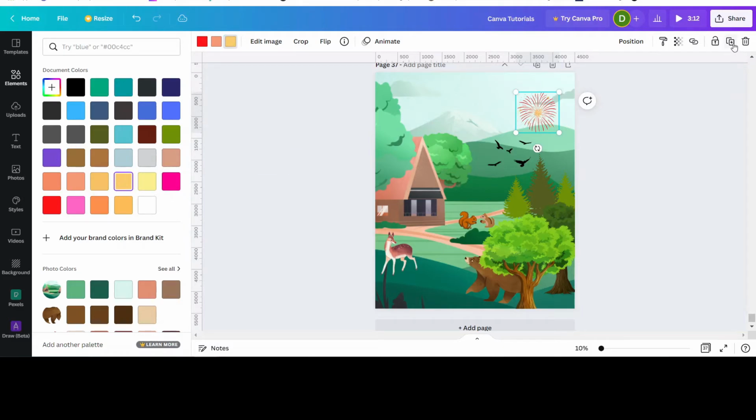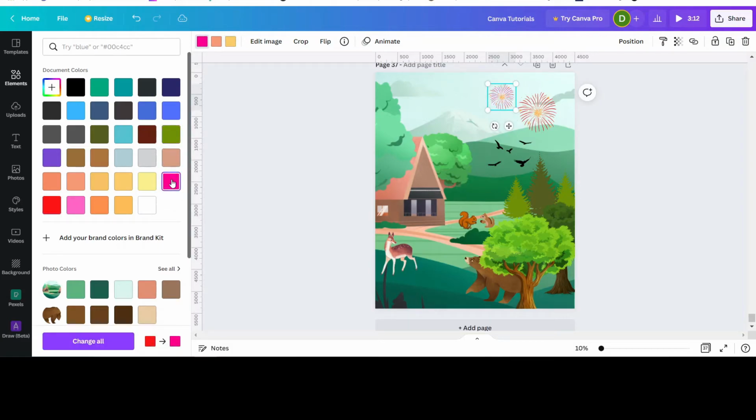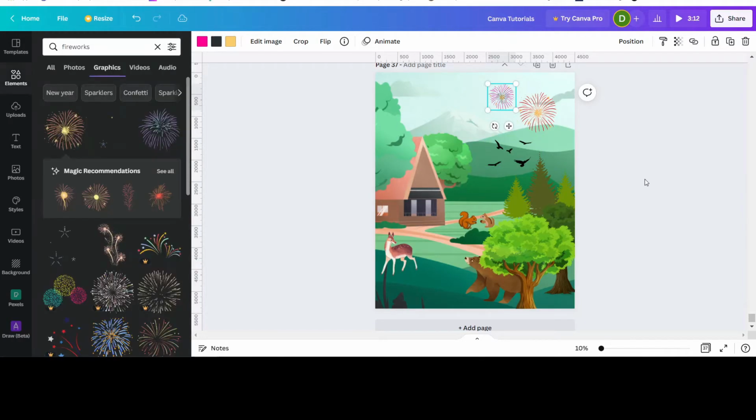And then you duplicate it again. This time make it a bit smaller, and then change it to maybe green or pink. The next one might be black. So it's limitless. You just use your imagination, and you can do something like this. And this looks pretty good. You can change the size as much as you want.